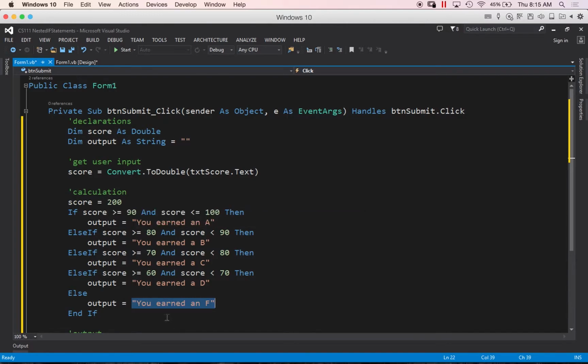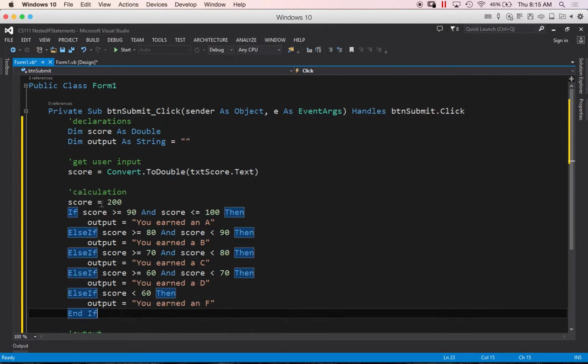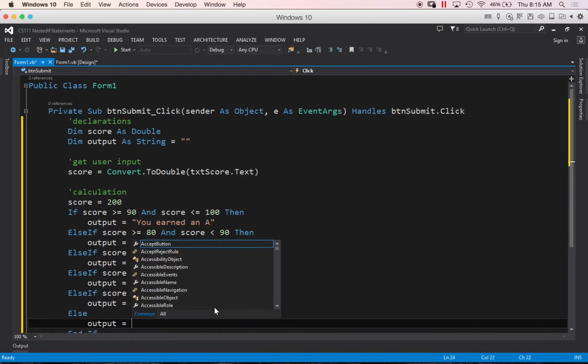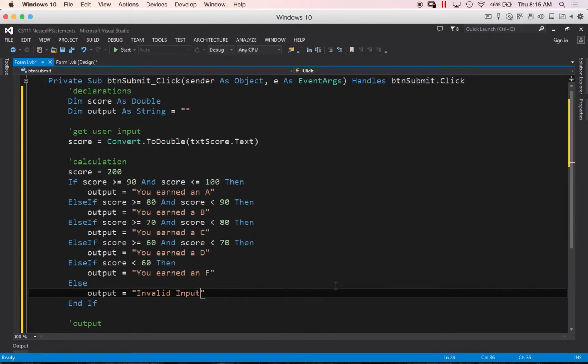Well, that's not good. So it looks like maybe we need to change our program. An F should be anything from 0 to 60, or maybe I should say it should be anything less than 60. So how about this? Else if the score is less than 60. That way, if the user enters 200, for example, this is going to be false, and nothing gets displayed on the screen. Maybe we could say invalid input, right? So we'll say something like this. Else output is invalid input, because they are only supposed to enter numbers from 0 to 100, for example.